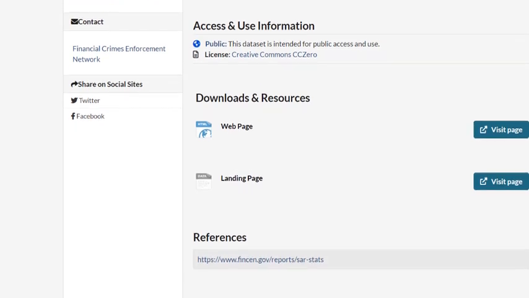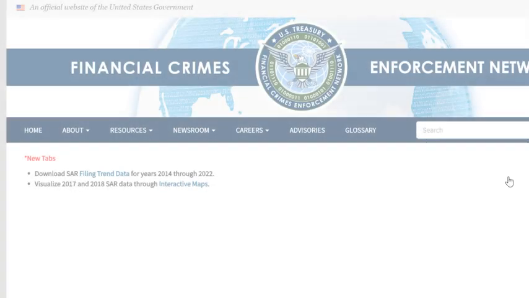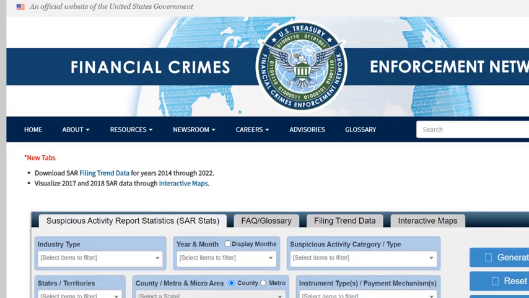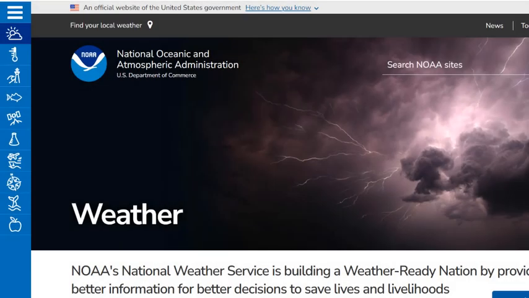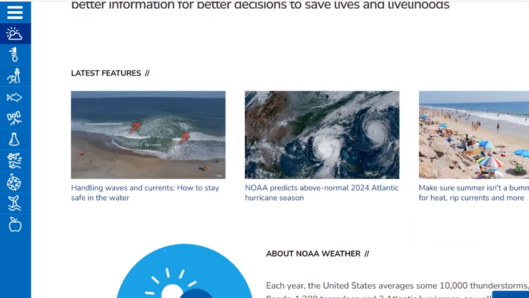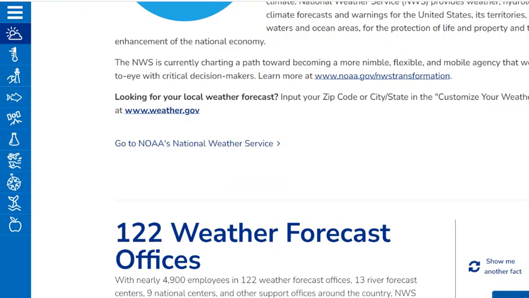Either way, there's a ton of data to explore here across many different topics. Most of the data you find on data.gov should be freely available, though you may need to do some data cleaning and transformation prior to analyzing it. The National Oceanic and Atmospheric Administration, or NOAA, has a great web experience as well.